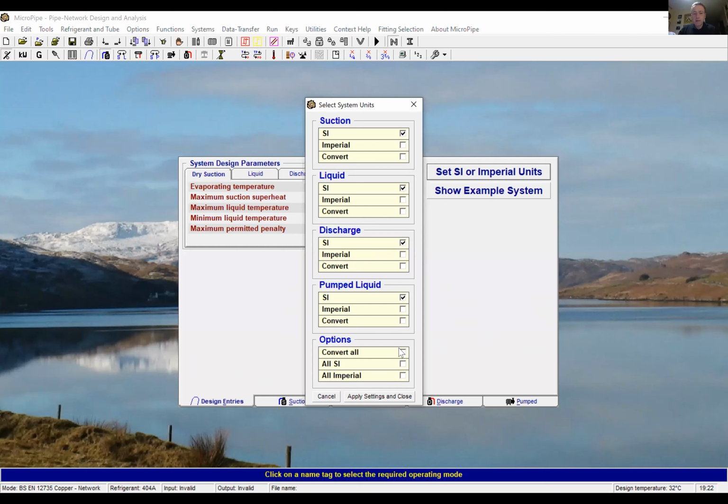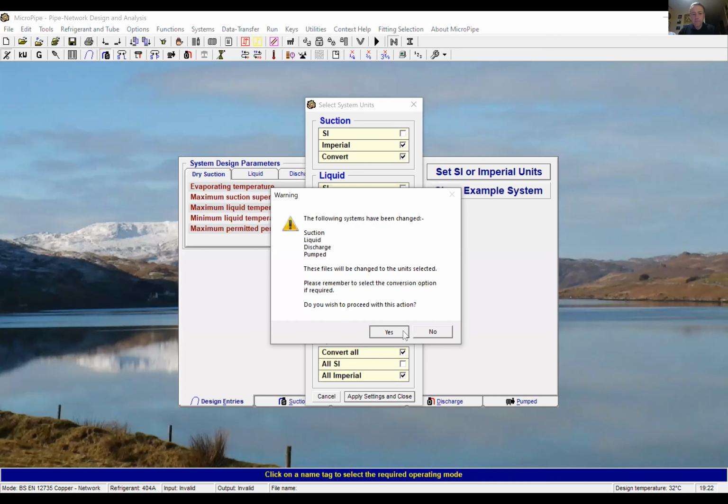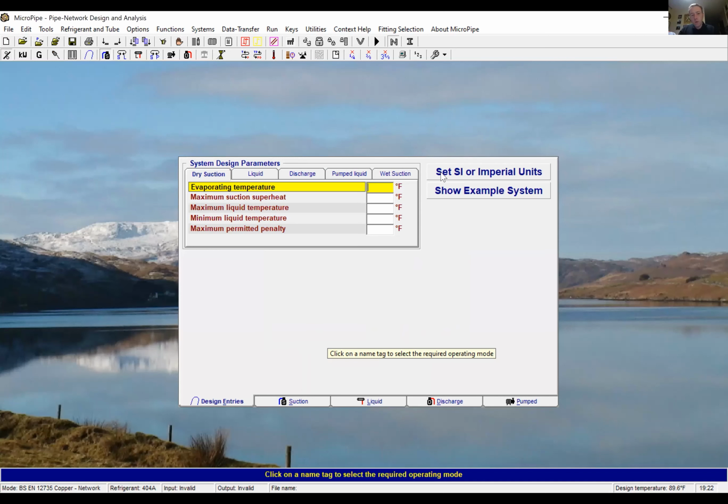At the moment it's defaulted to SI. I want to convert it all to Imperial, so I'm going to apply settings and close. As you can see, everything is now shown in degrees Fahrenheit, the Imperial unit of measure as opposed to SI.